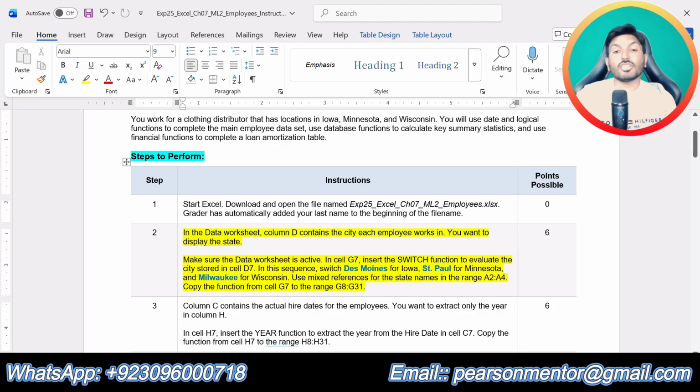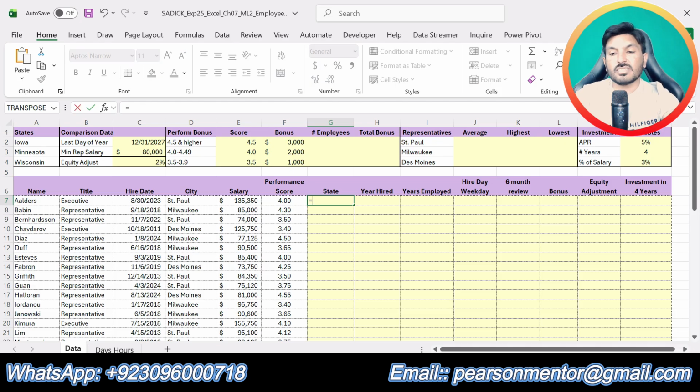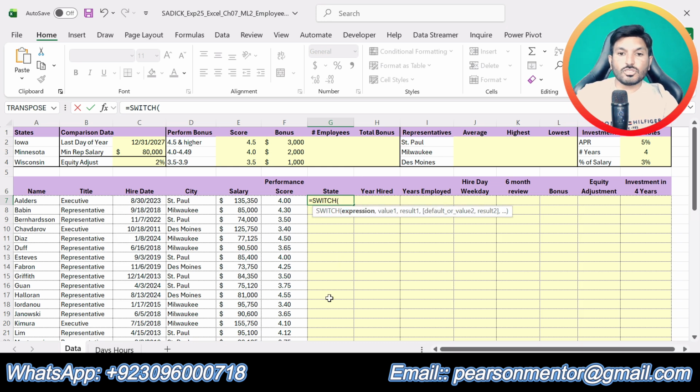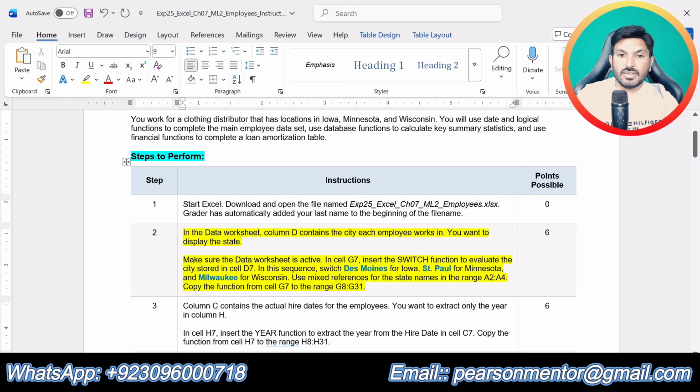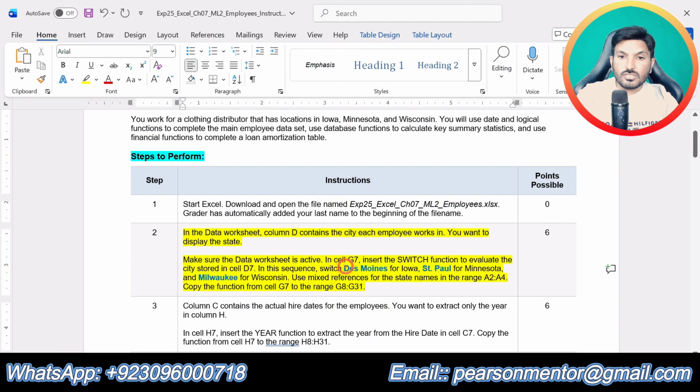In this step we are supposed to use the SWITCH function to evaluate the city stored in D7. For this we will go to cell G7. Now we are supposed to use the SWITCH function, so type the equal sign and then type SWITCH. Now we are supposed to evaluate the city stored in D7, so first we will select cell D7.